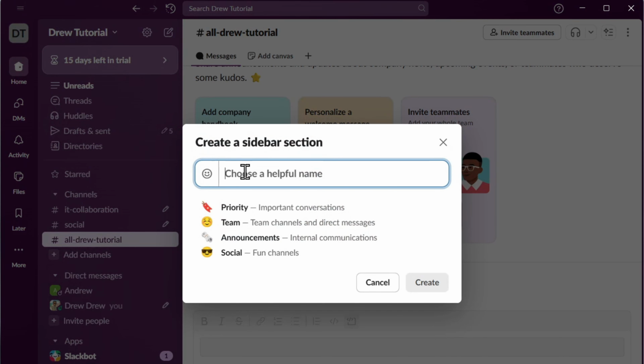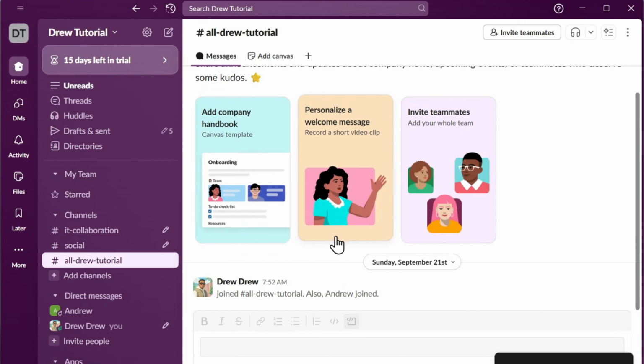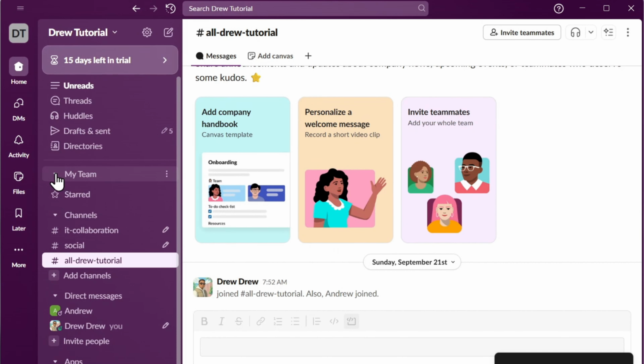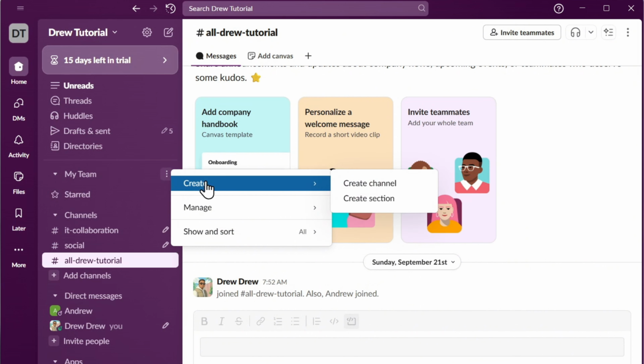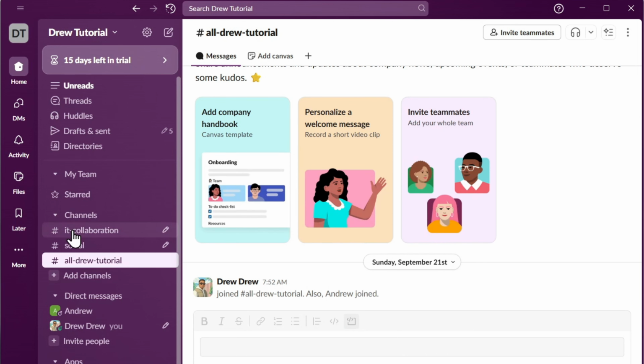Once you do that, you can give it a name. So if I want to call this, for example, my team, I can go ahead and click create, and you will see right here that there's a new section that is created. And you can go ahead and create channels under that section, and you can just do quite a lot. So that's how you can easily do it, guys.